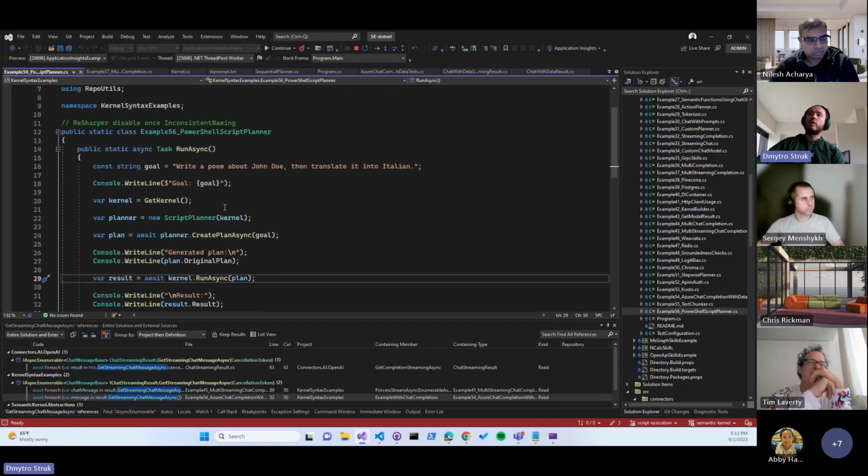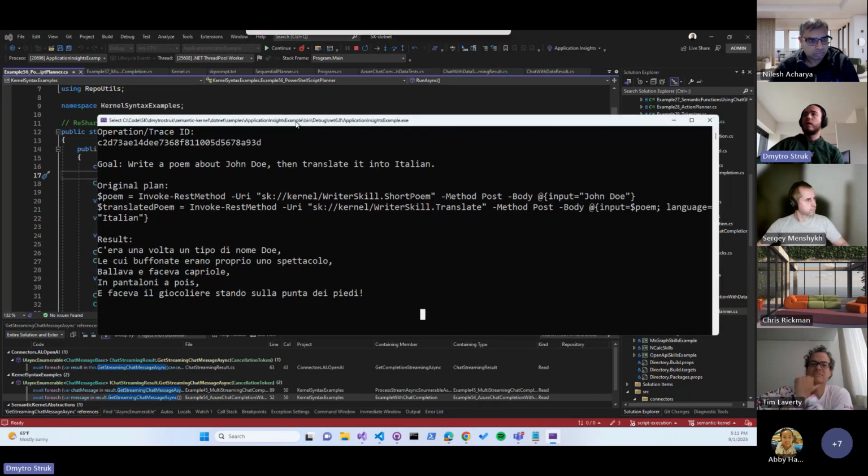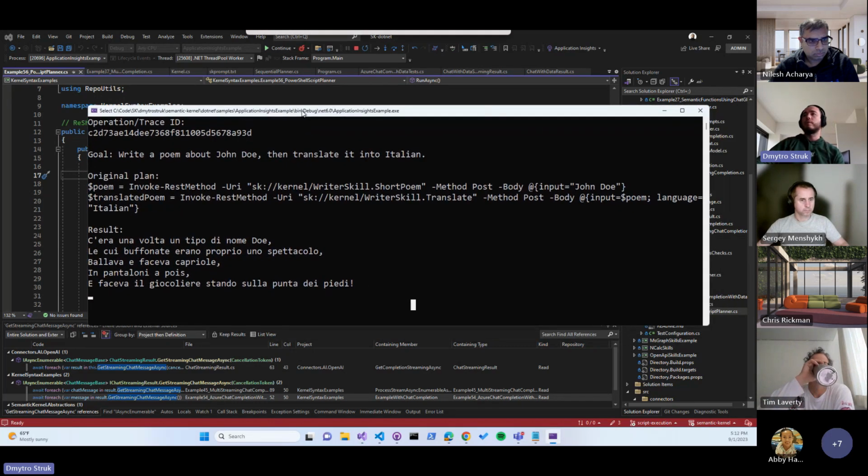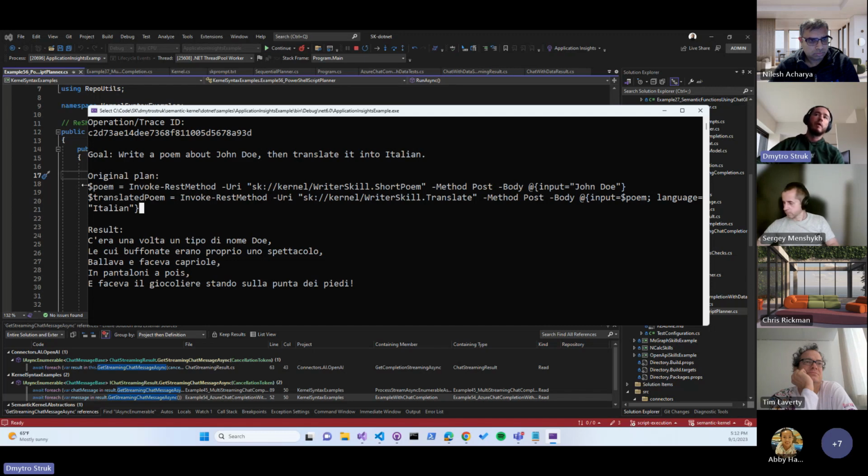So I have a console application, and I have a goal to write a poem about John Doe and then translate it into Italian. If I open the results from this console application execution, I can see my goal here, and then I can see the original plan, which is basically a PowerShell script. The first line, we define some poem variable. There is this invoke REST method with some URI, and I will explain what it means later. We have method post, and we have body with some input, and the input is John Doe.